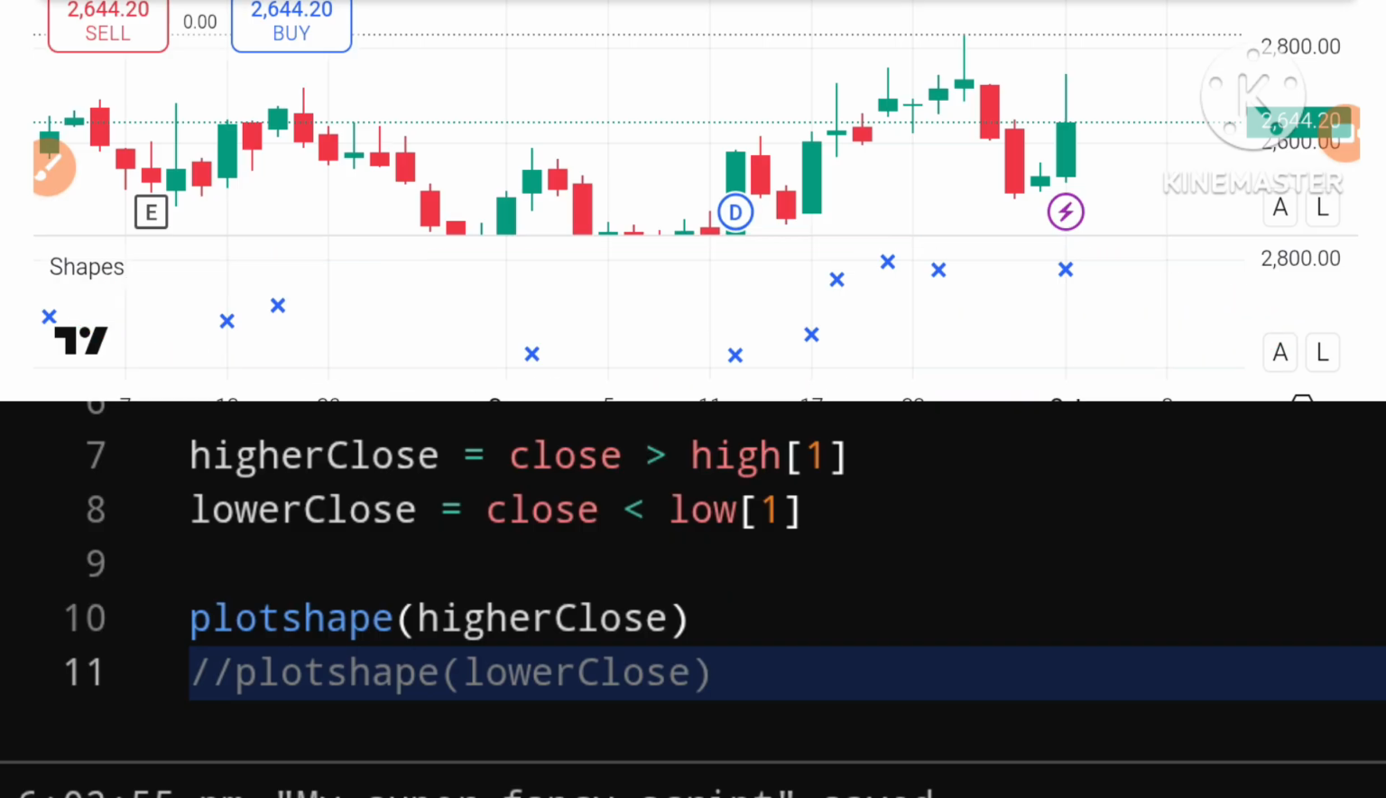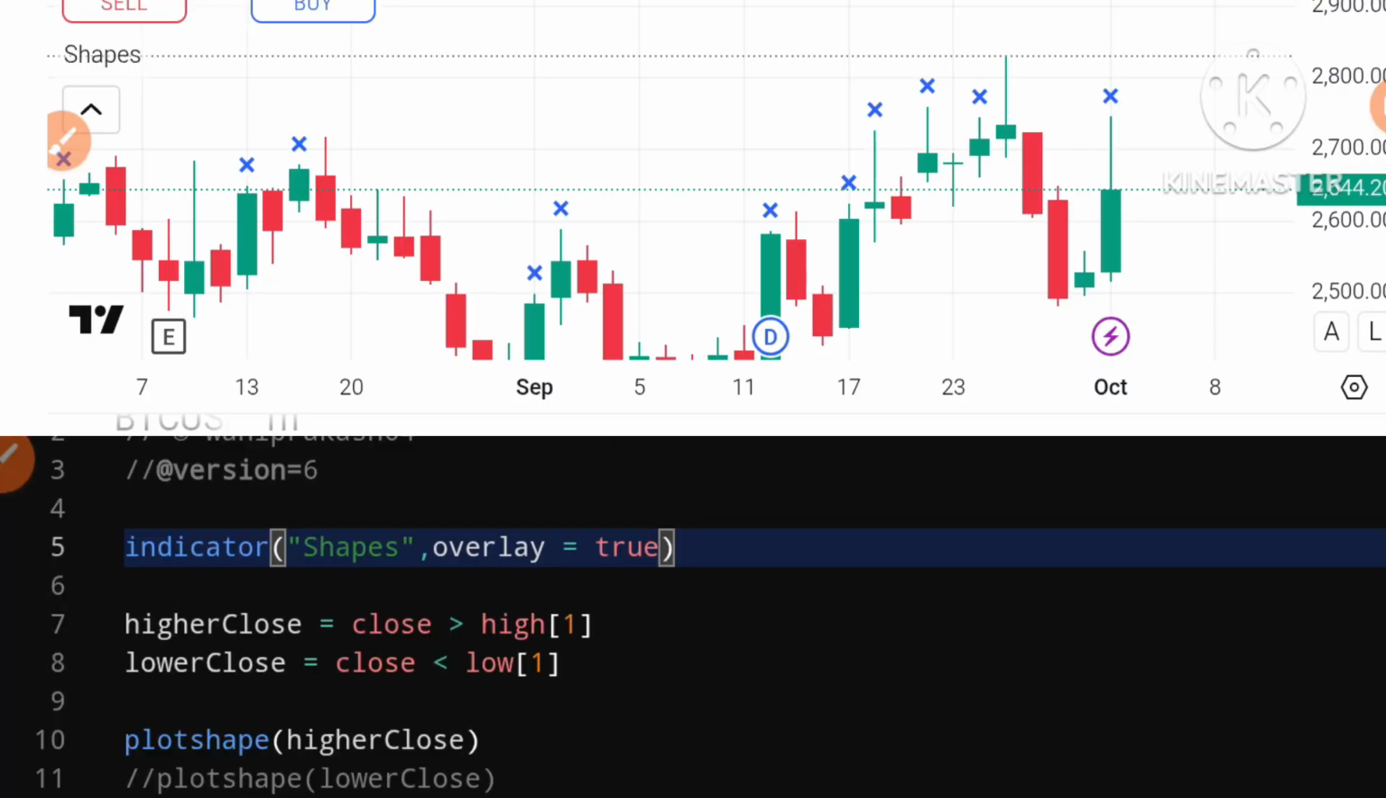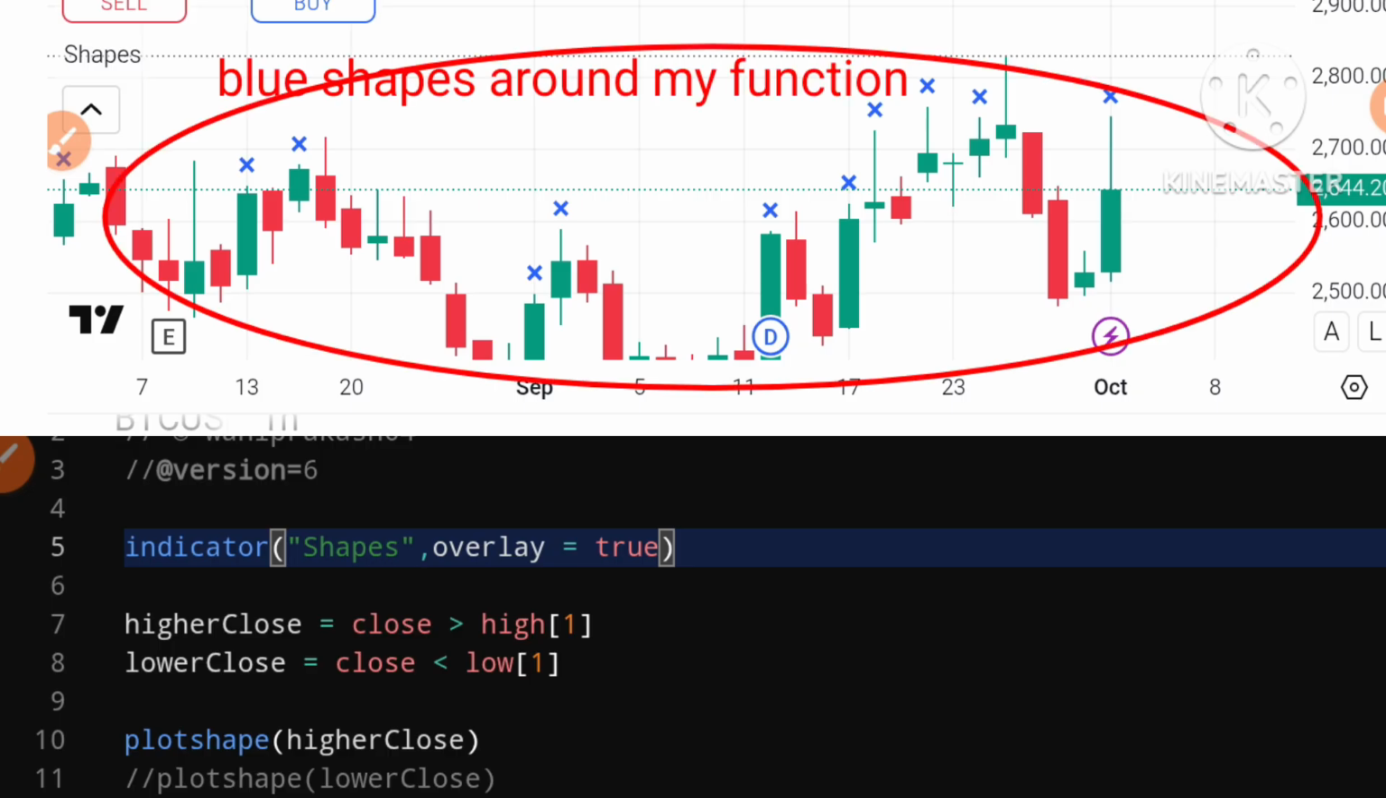So you can draw shapes into their own box like we have here. I have got the overlay setting disabled, but for today's lesson, let us set the overlay to true, and we will draw these shapes above and below the bars on our chart. So let me close this script and add it back onto my chart, and let us start playing around with the plot shape function.